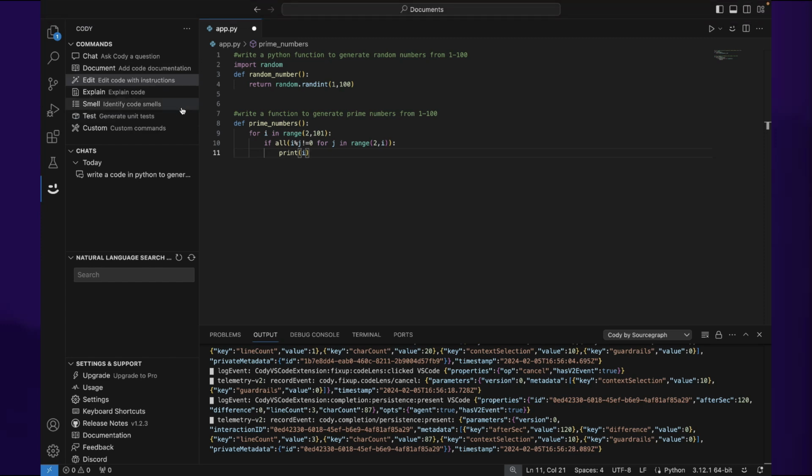So that's pretty much it for this particular video. I hope you liked this one. Now with the help of Sourcegraph Cody and Ollama, you can have a complete local AI code completion assistant, which can actually run without internet connection. So that's a really cool and amazing thing.